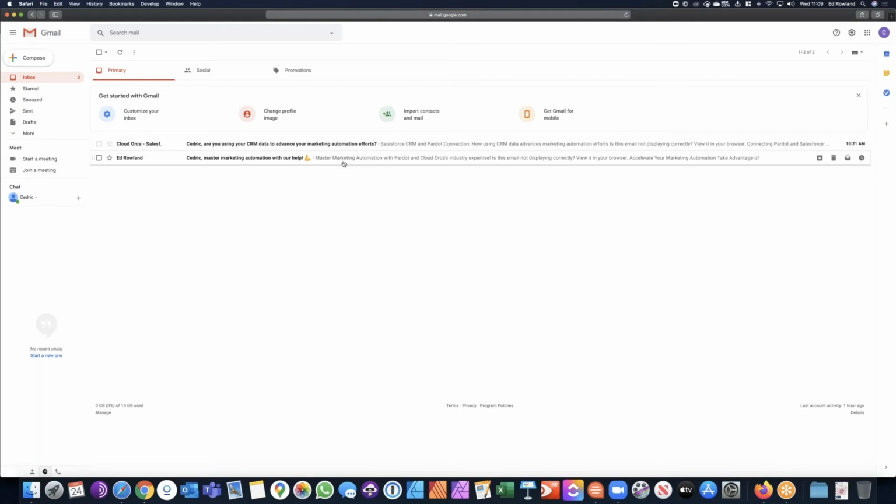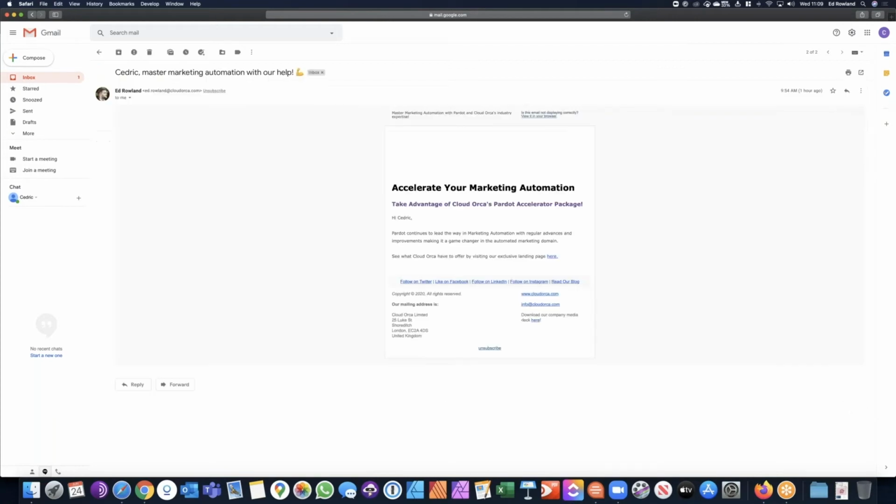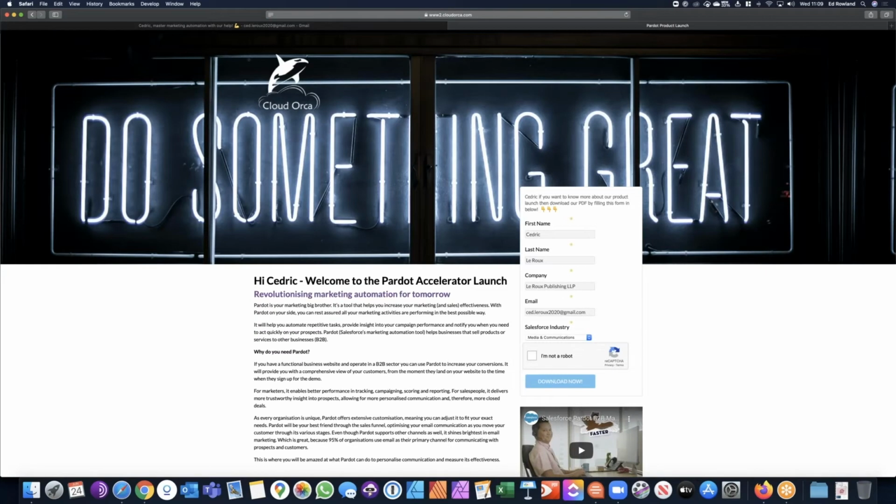Again, a personalized email about marketing automation. So now the prospect can click on this email, and as you see, we've put in some personalization in there, like I discussed. What we're aiming to do here is get this person to click a CTA, a call to action. So we've embedded a link in the email, similar to what we did before, where we took them to a web page on Cloud Orca's website. Here we're going to take them to a landing page. And again, this is all made in Pardot. This is all tracked.